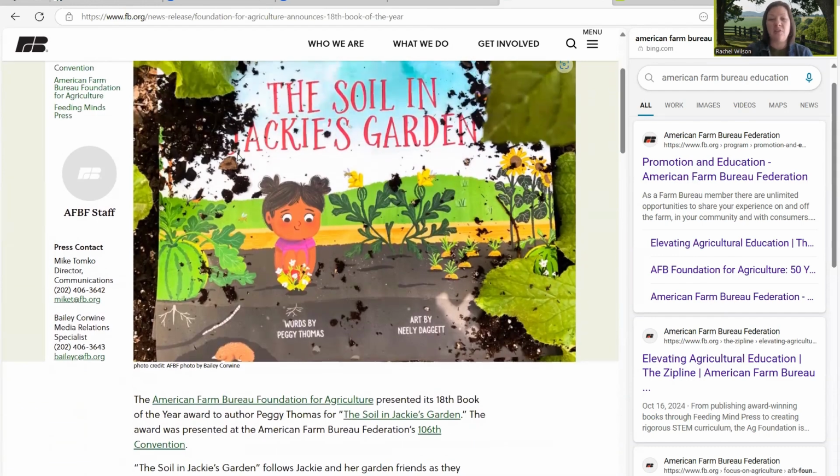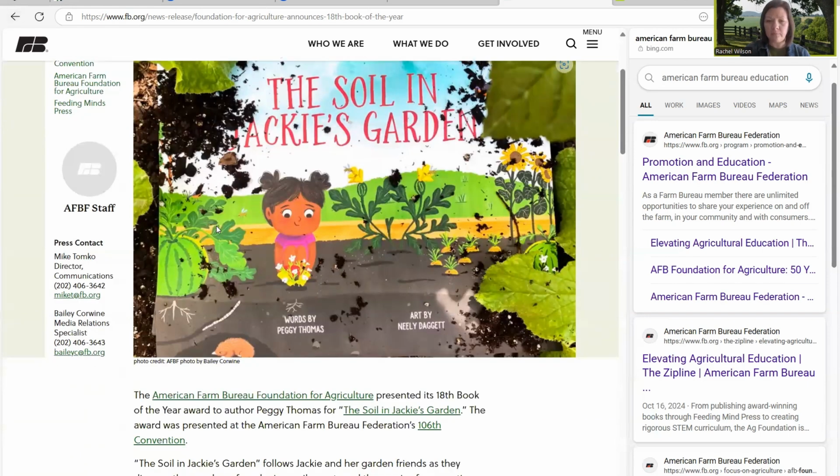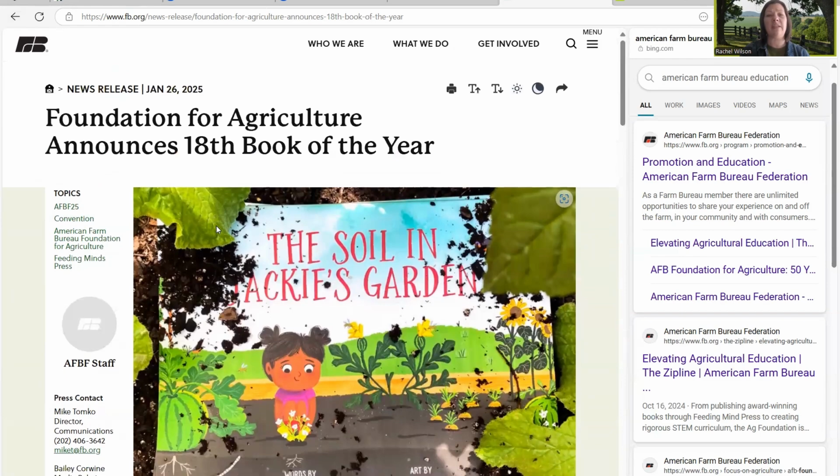Excellent illustrations. As you open the book up, it's got lots of drawings of what's occurring under the soil with all those microorganisms and with things that are living in the soil. And so it's a really fun book that you could use as well. So if you're looking for other books, I would definitely encourage you to visit the American Farm Bureau as well so that you could find some really great lessons.